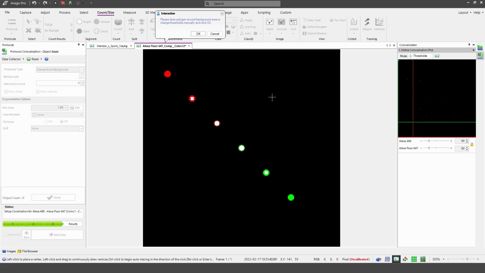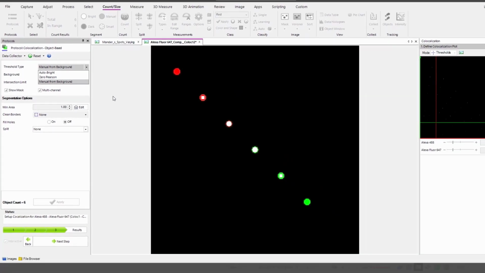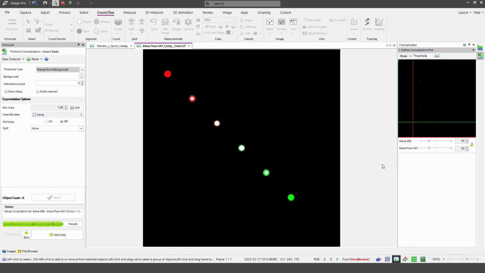Now the default method is to draw a polygon in a region of the background. ImagePro will then calculate the mean intensity of that background and add 3 standard deviations to it and set the thresholds to those values for each channel. This won't work well on this demonstration dataset, which has a background of 0. There are other options available. So I could use the AutoBright method or the Zero Pearson method. I generally recommend the manual from background method as the most reliable. But for this demonstration dataset, which is a bit odd, I'm going to go for the fourth option, which is to manually set the threshold to 1.